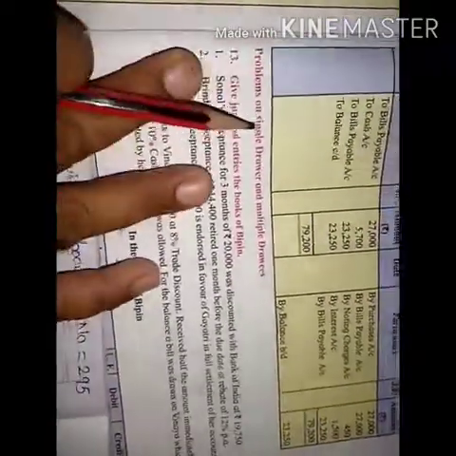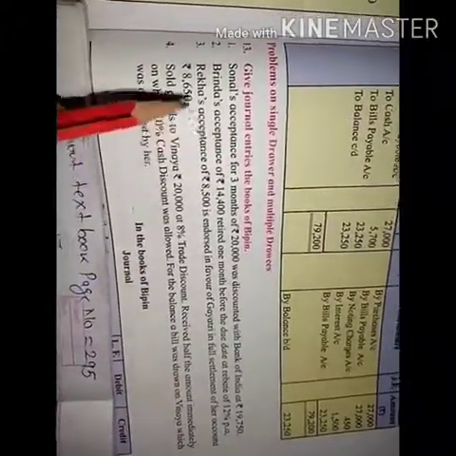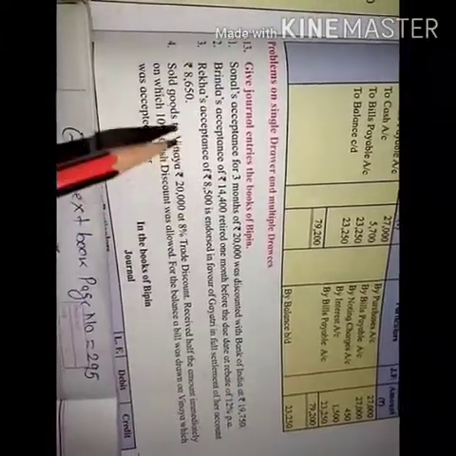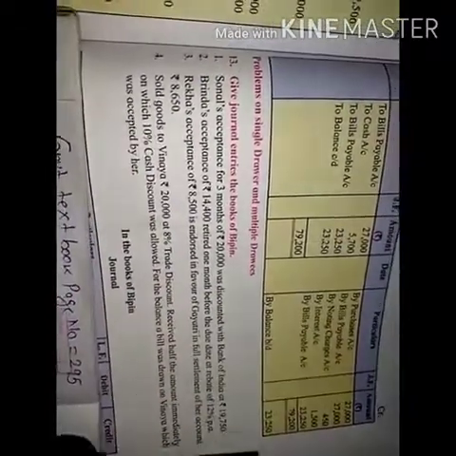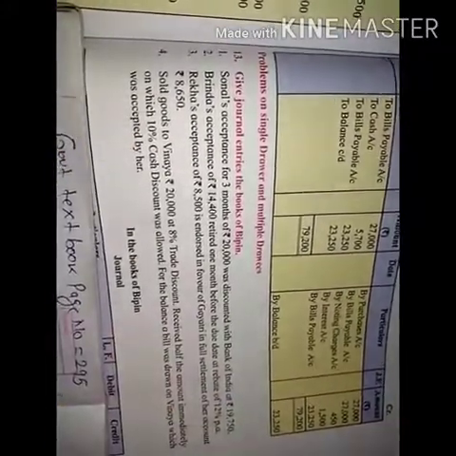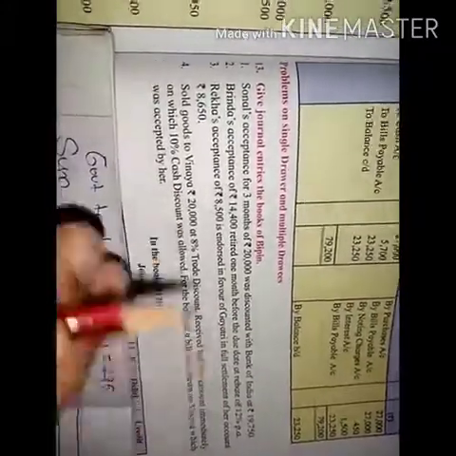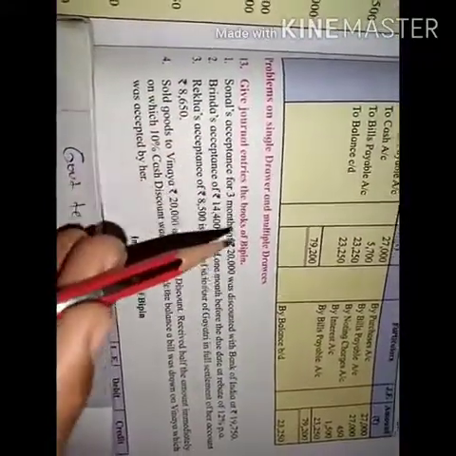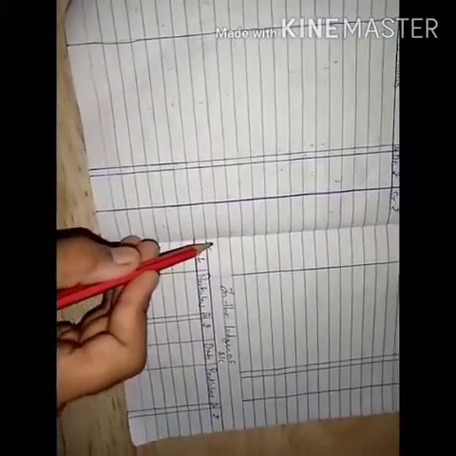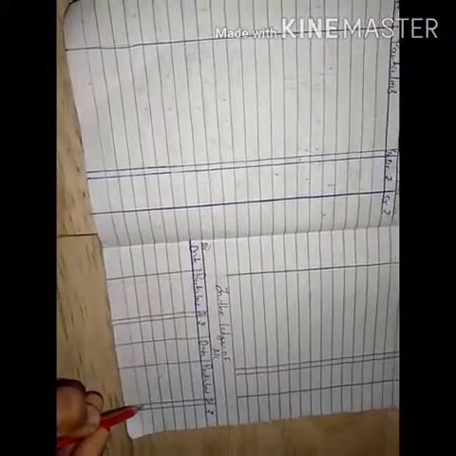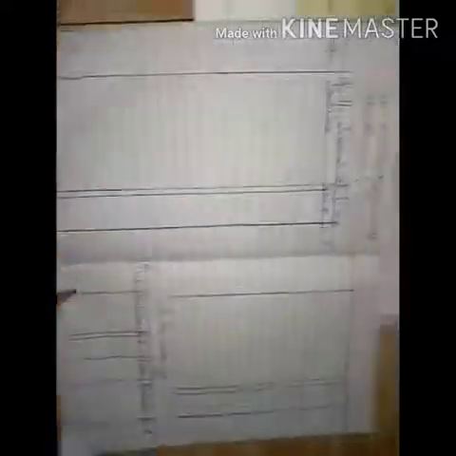The entries are the same, but there is no fixed system like in the last sum we followed, where for any drawer the first entry will be discount and the second entry will be retire. This is not a lineup of entries as we thought earlier. Now, give journal entries in the books of Bipin. I have already drawn the sum. In this sum the ledger account is not needed, so we are not making the ledger account. By mistake it was made by me.